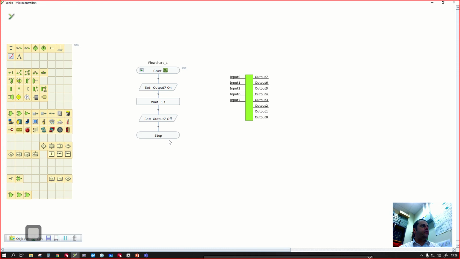It's far more common to have what we call an infinite loop, where the code is carried out over and over and over again forever as soon as you turn the power on. In that case, we wouldn't have a stop bubble. In this case, we would have a line just drawn back to the start again. So after that output 7 off command, we come around here.